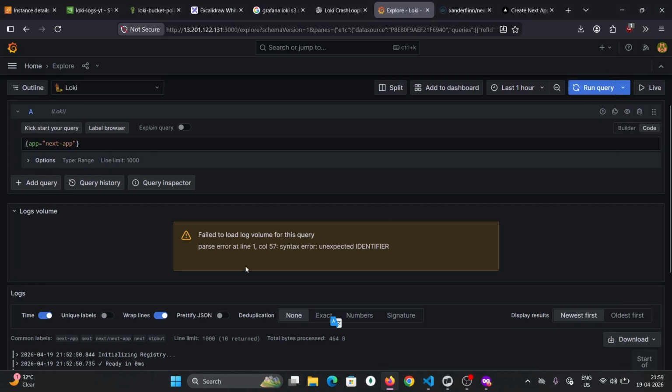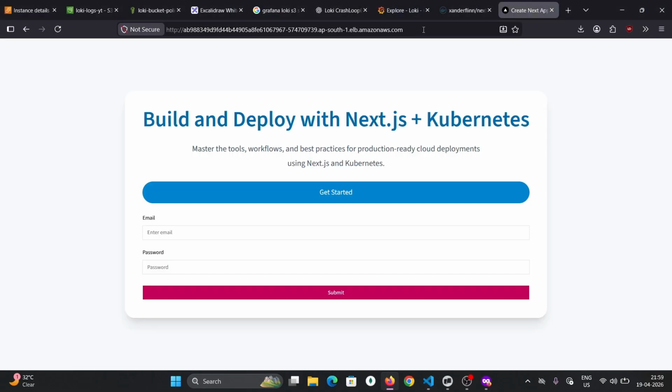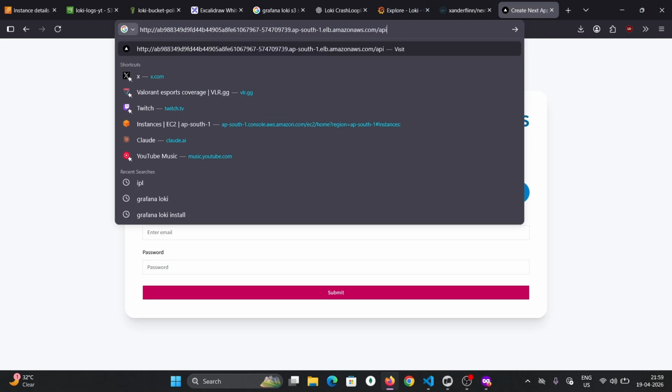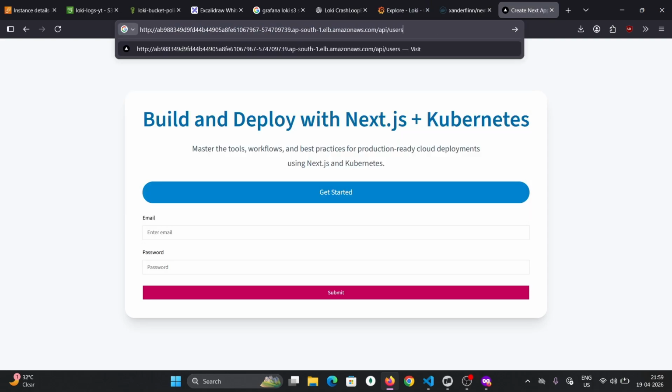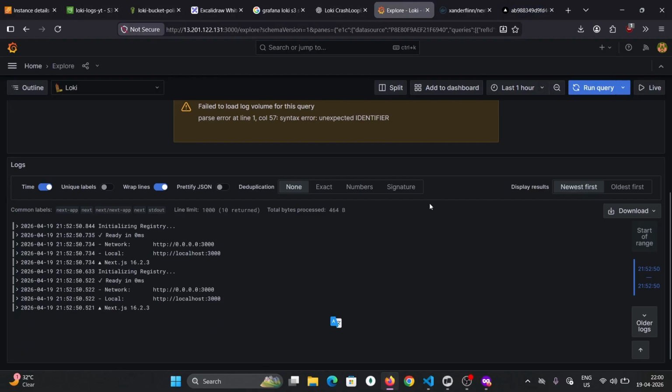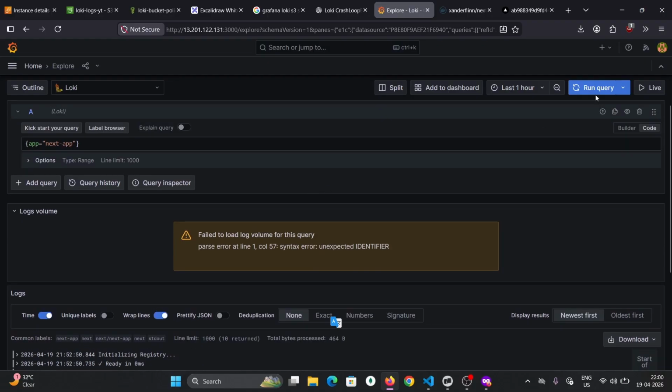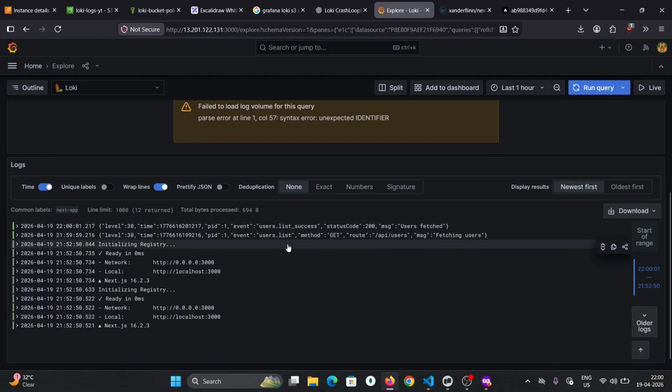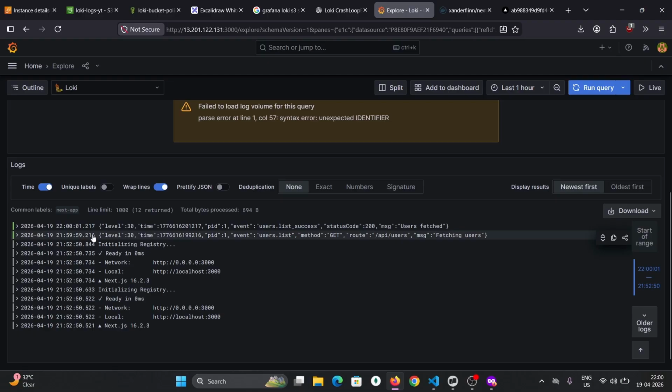And if I try to access /api/users, it will take 2 seconds. And let's see if we can access. As you can see, we get 2 logs, fetching users and users fetched. Our logs are running fine.